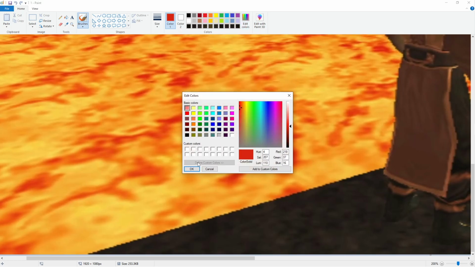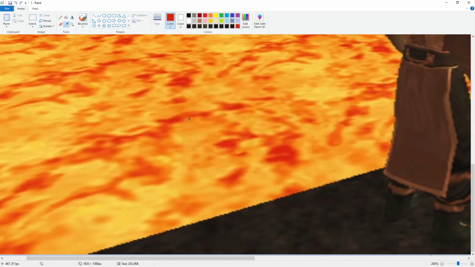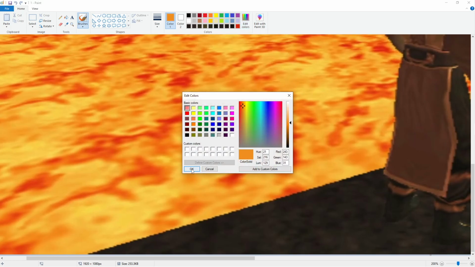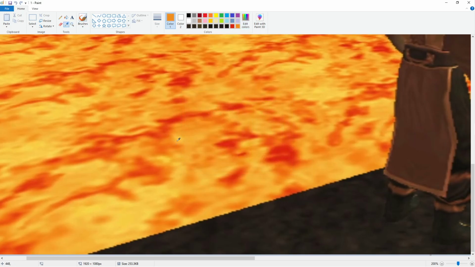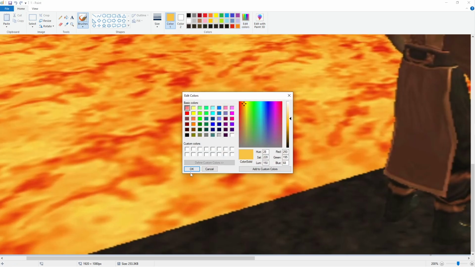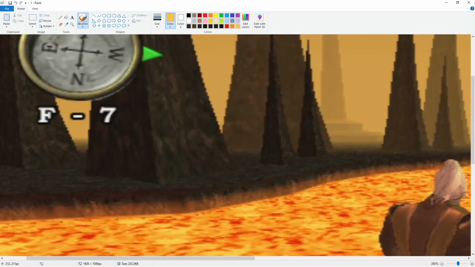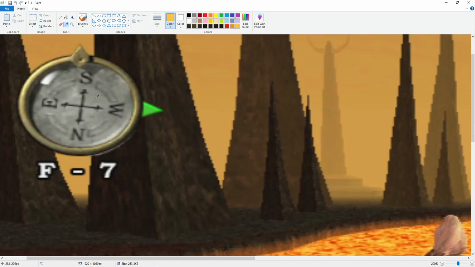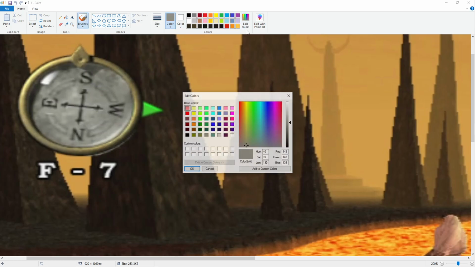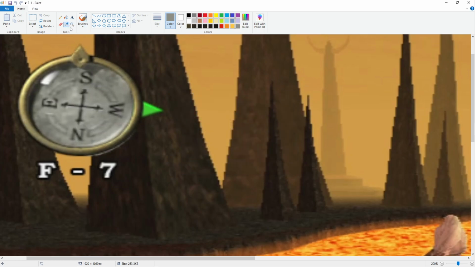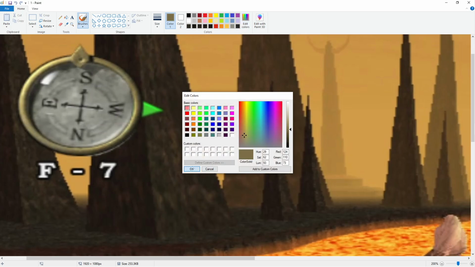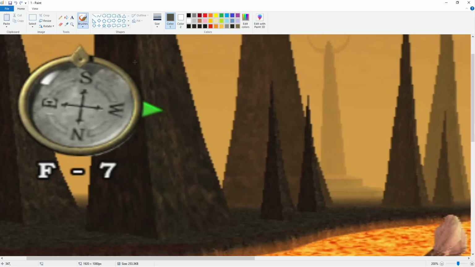In this lava flow, we've got a value of 110 against a value of 129 against a value of 150. On this UI element, we've got a value of 130, contrasting a value of 38. It's also got a value of 93 against a value of 72.